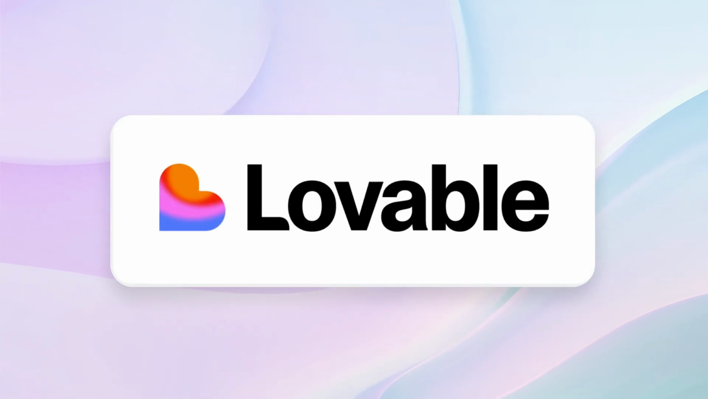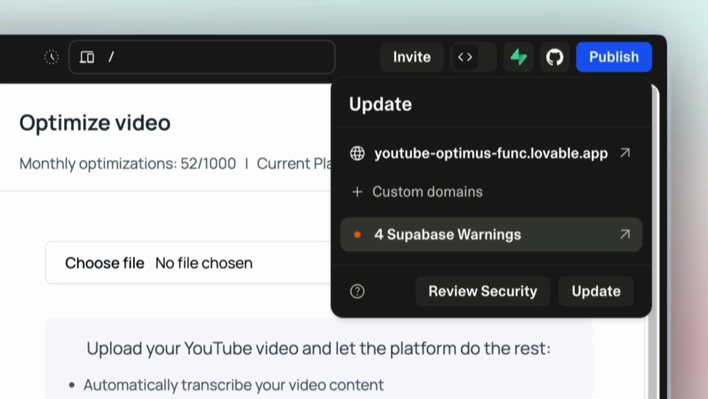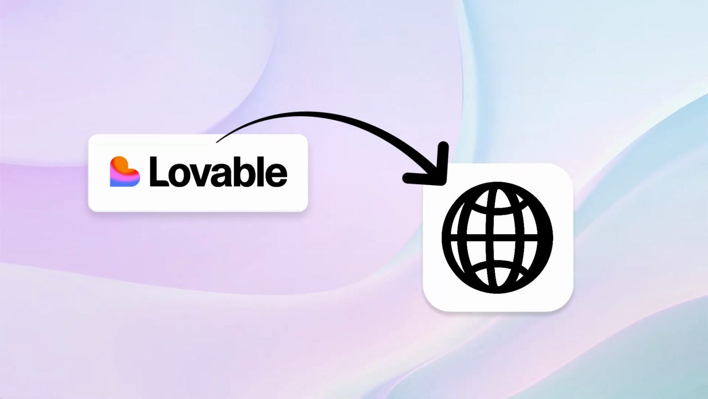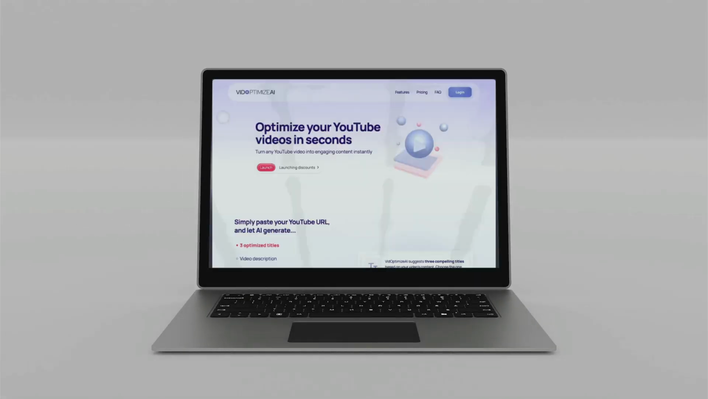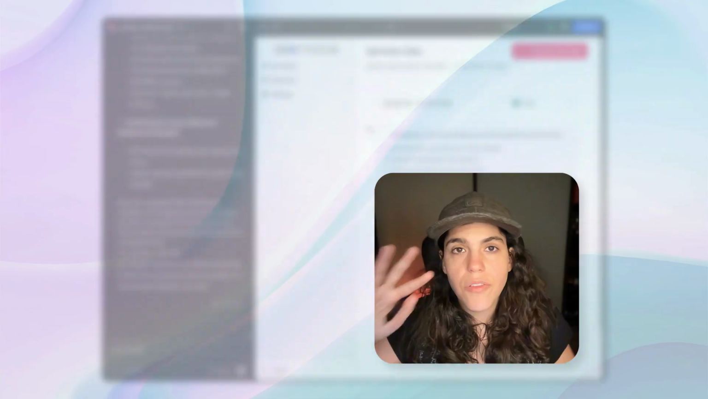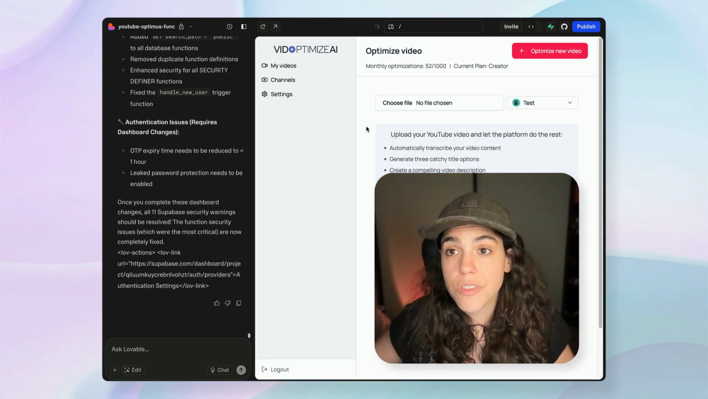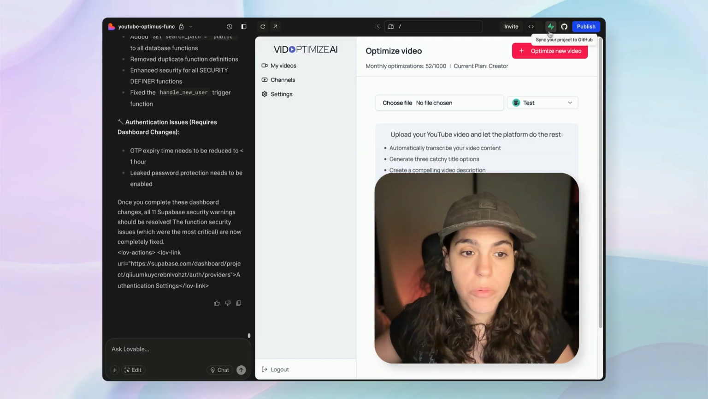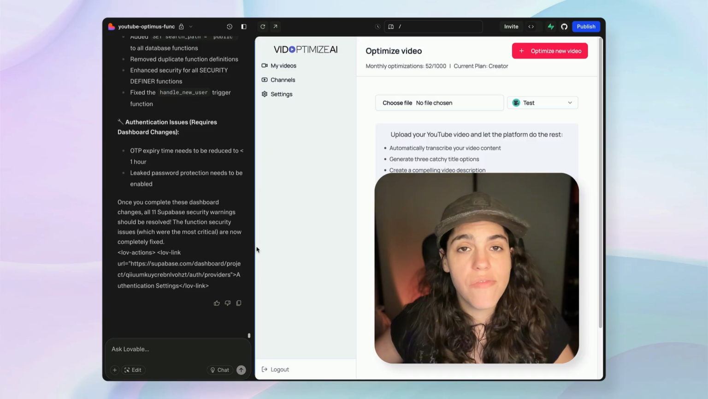Ever post an update on Lovable and accidentally broke your live app? Me too. Lovable goes straight to live by default, but what if I told you there's a way to preview before you publish? First things first, we are going to sync our Lovable project with a GitHub account.